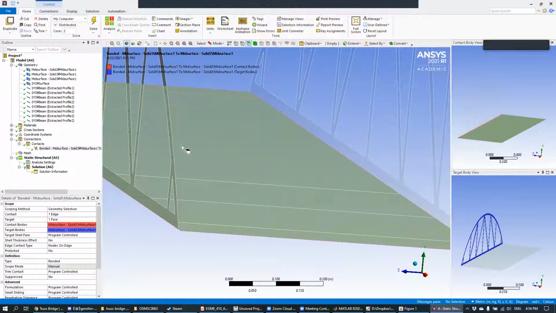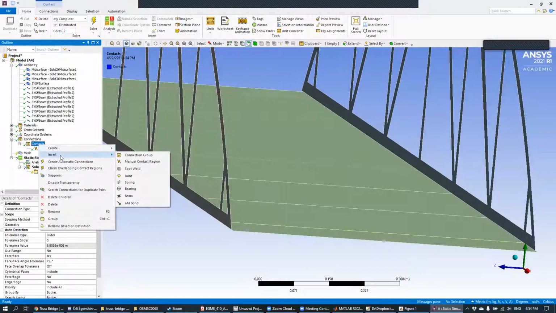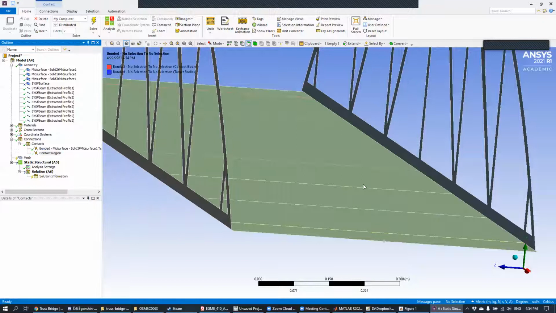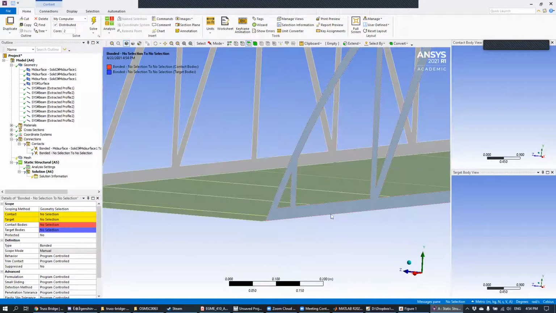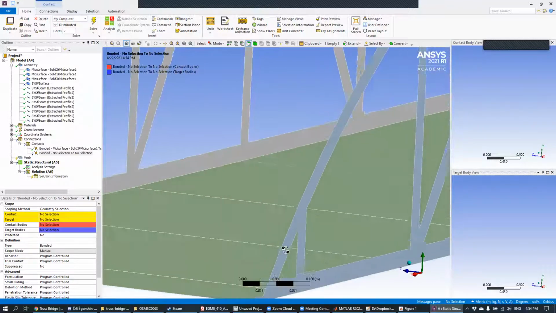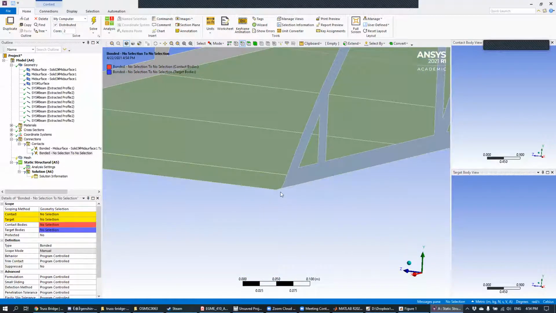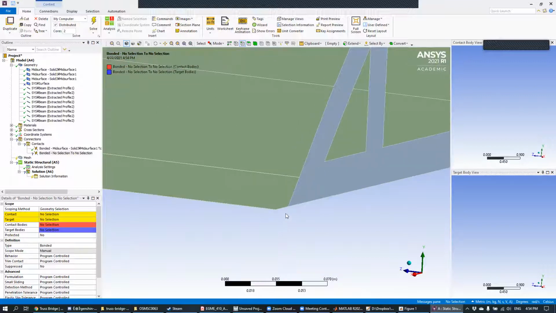Okay. And so let's go ahead and do that for the other side as well. And so let's go ahead and right-click on connections. Go ahead and insert manual contact region. I'm going to do the same thing. So I'm going to click the side of the road. Oh, make sure you're on edge selector. Okay. And so you're going to click this side edge of the road. Make sure you're on this horizontal one right here. Okay. Go ahead and click apply.